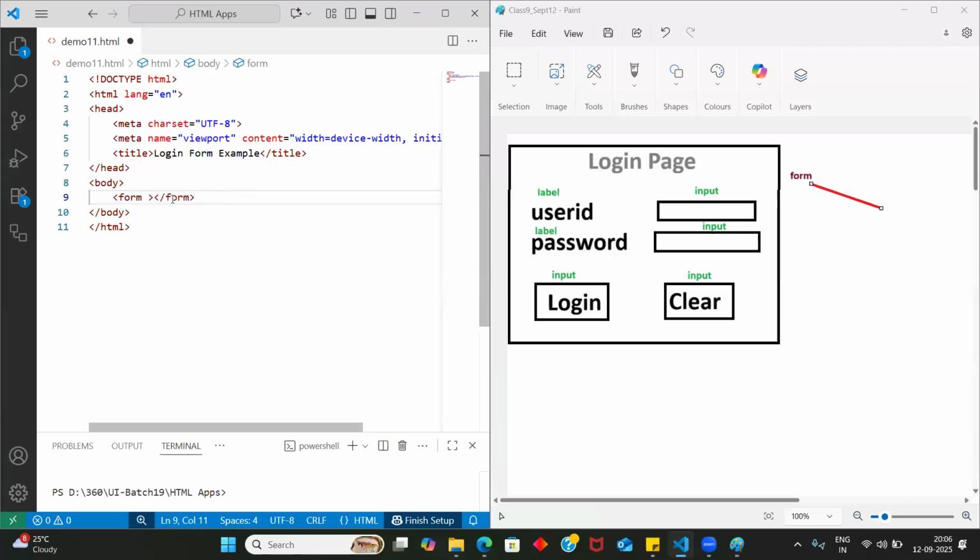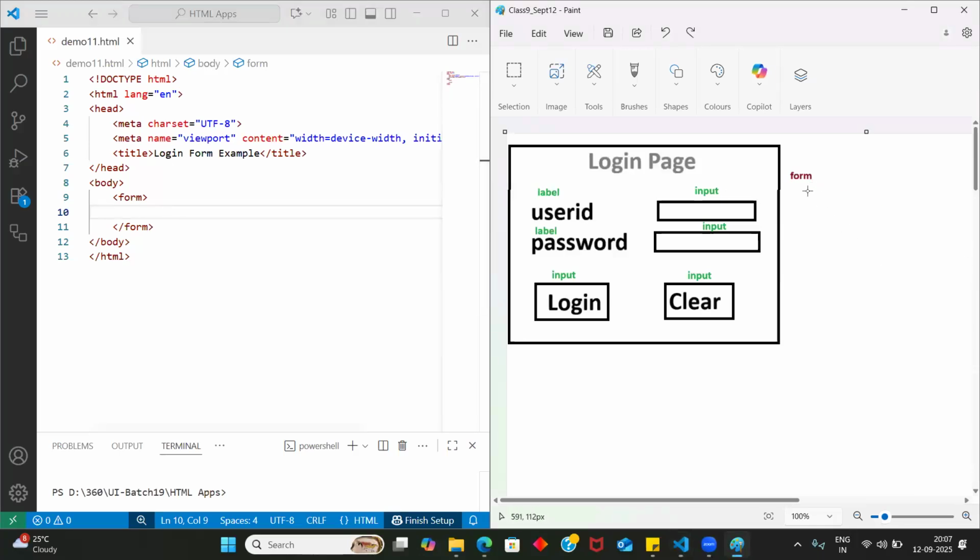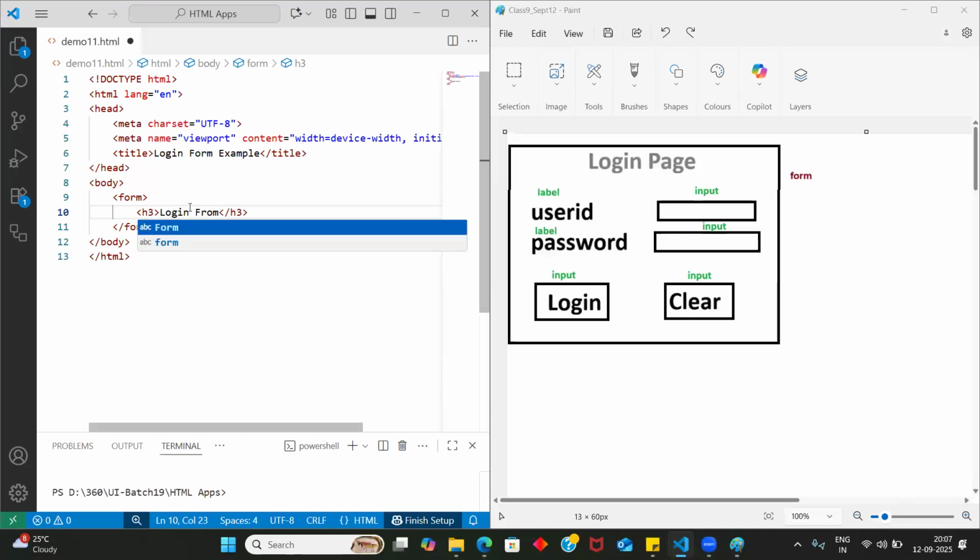Actually, the form tag has some attributes. I'll discuss them at the end, not now. Form tag has three attributes, I'll discuss them later. Let's get into the next one, guys. On the right side, we are done with the form, and then we have to display this login page message. So I'll take some H3 and display something there, login page, or let's say login form, whatever the title is.